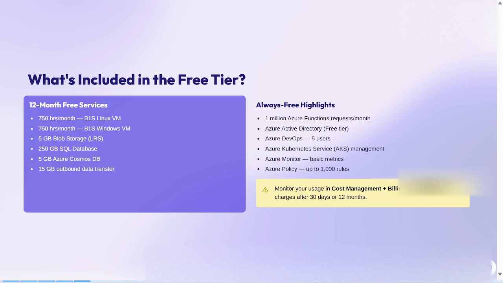Now let's look at the always free services. These services remain available with specific usage limits. For serverless computing, Azure Functions provides up to 1 million requests per month. This allows you to practice event-driven application concepts without managing servers. Azure Active Directory, now known as Microsoft Entra ID, provides a free trial that allows you to learn identity concepts such as users, groups, authentication, and basic access management.